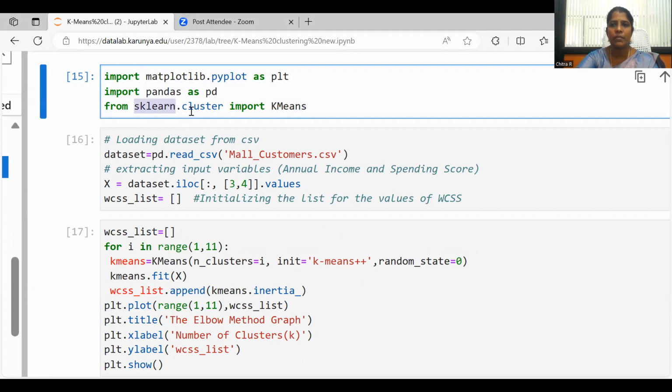K-means is also an example of the unsupervised machine learning algorithms. Hence, this cluster function is taken from the sklearn Python library. Second step is to load the data set.